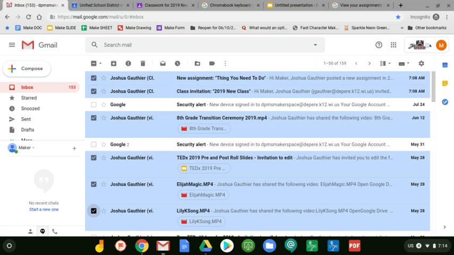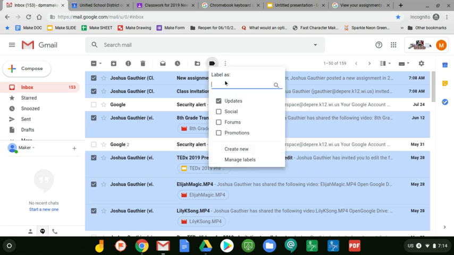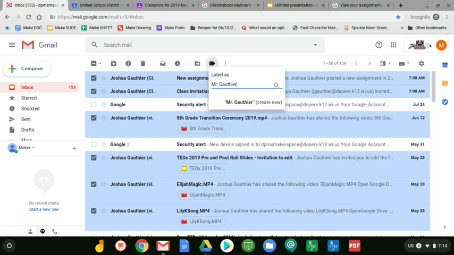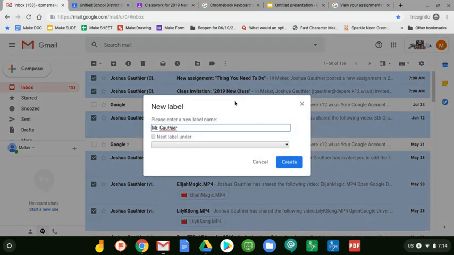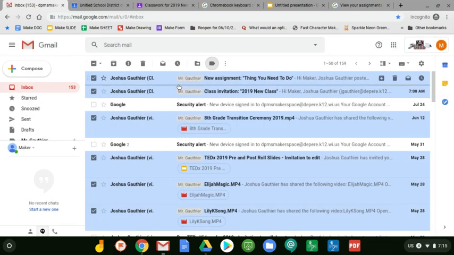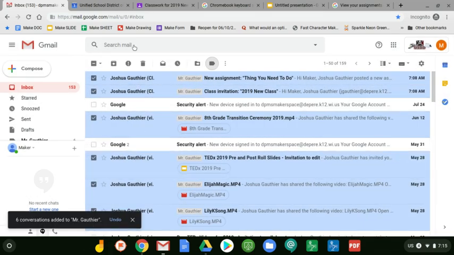There's a couple things you can do. Number one, labeling. So you can have a Mr. Gothier folder. And if it doesn't exist, I can create a new one. And then you could choose to nest it under a label. I don't have any, so there's nothing to nest it under except for inbox. So we'll create that. But the other thing is I don't want them in my inbox.